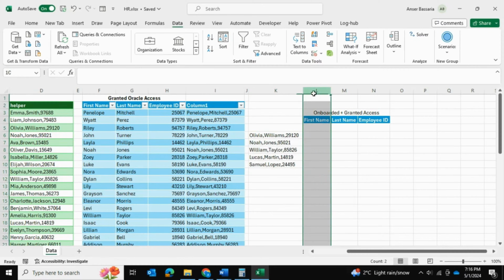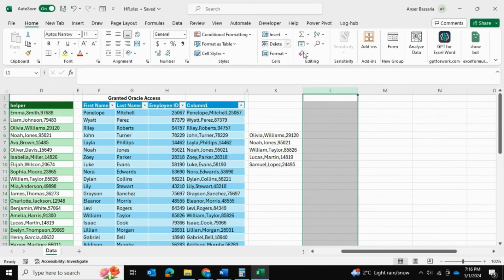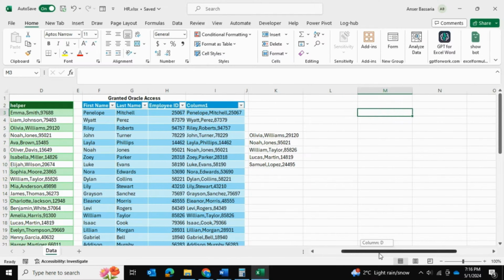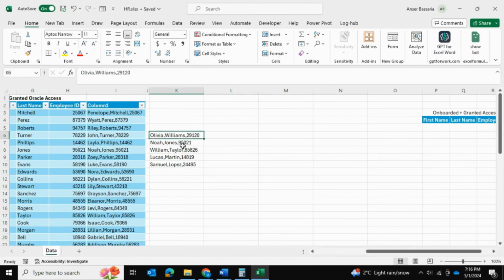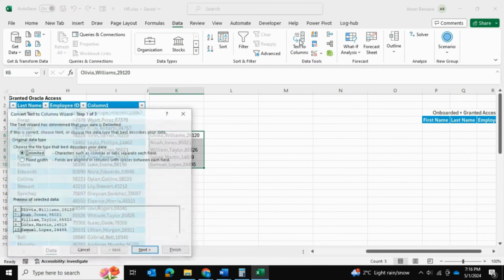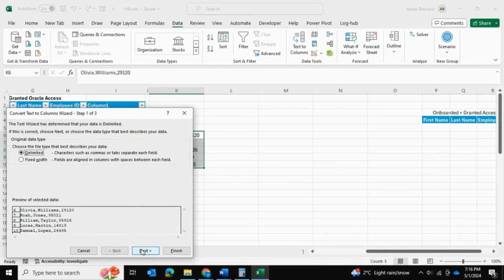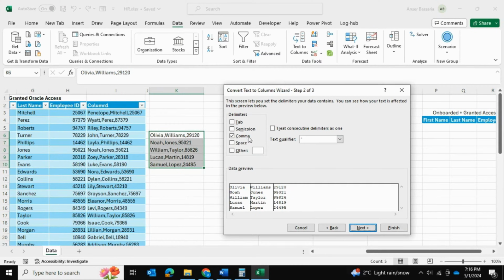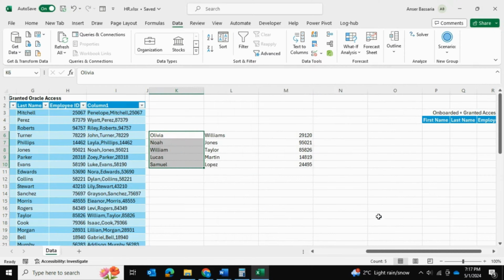And once we've done that, I'm going to come to this column here and go into insert and insert a couple of columns just so we have some space to play around with here. And I'll select this data here, and go into our Data tab, Text to Columns, Delimited, Next. And this is why we used a comma when we were creating our unique key, because we're going to use that comma as a delimiter when we're actually splitting this table. So the delimiter is a comma, and we'll press finish, and now we get first name, last name, and employee ID.